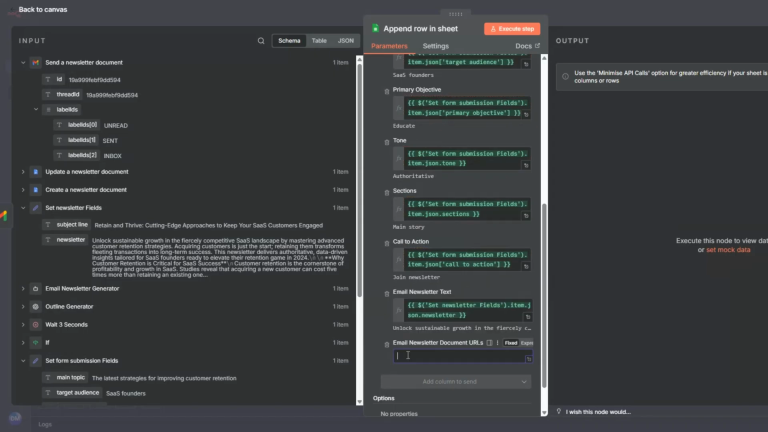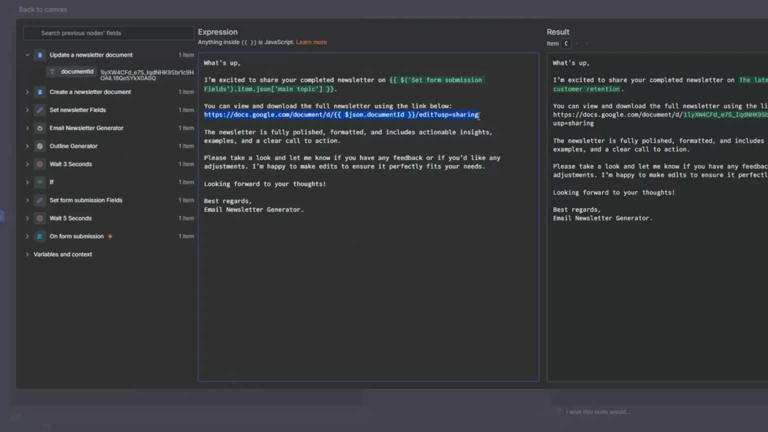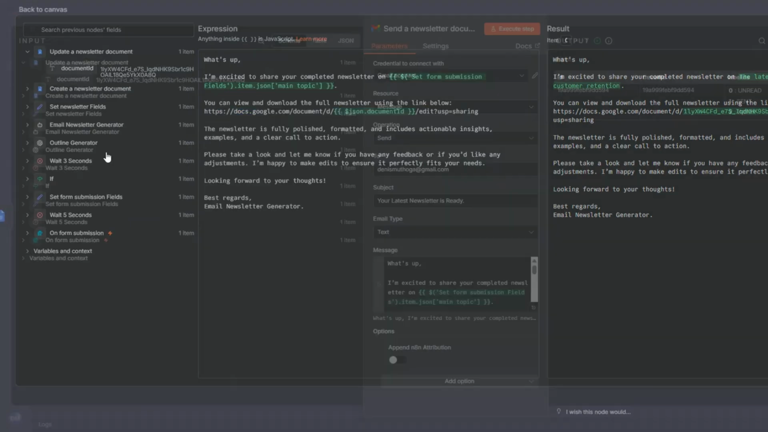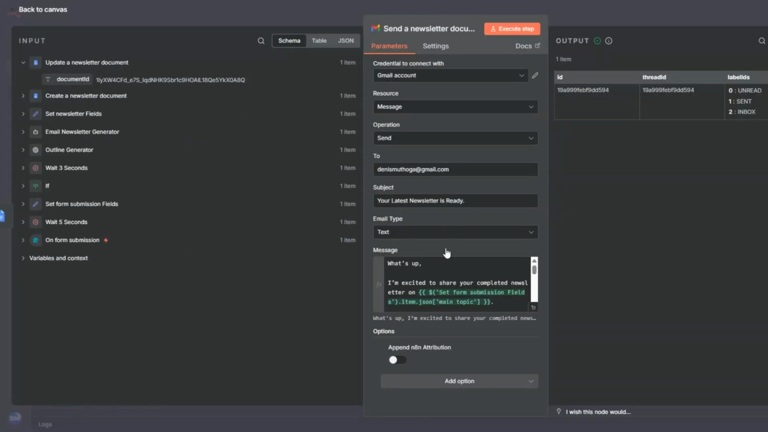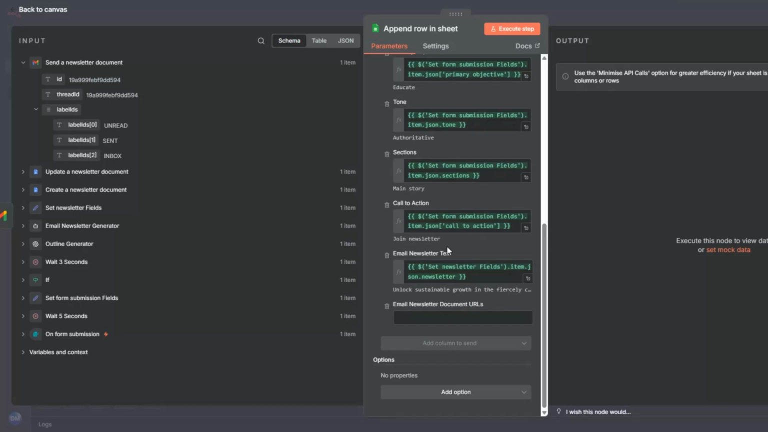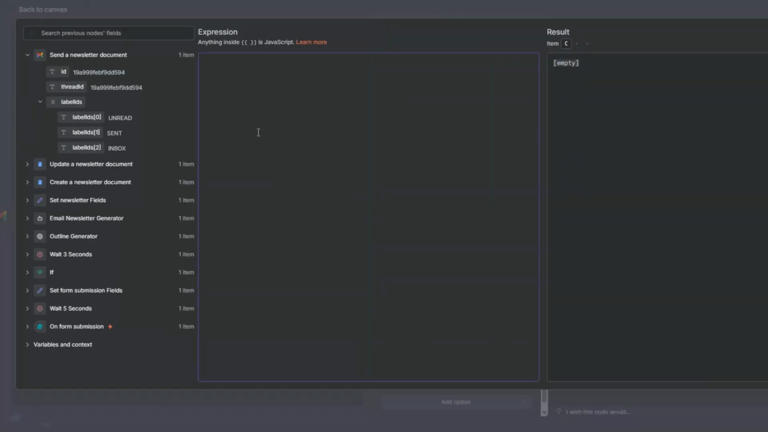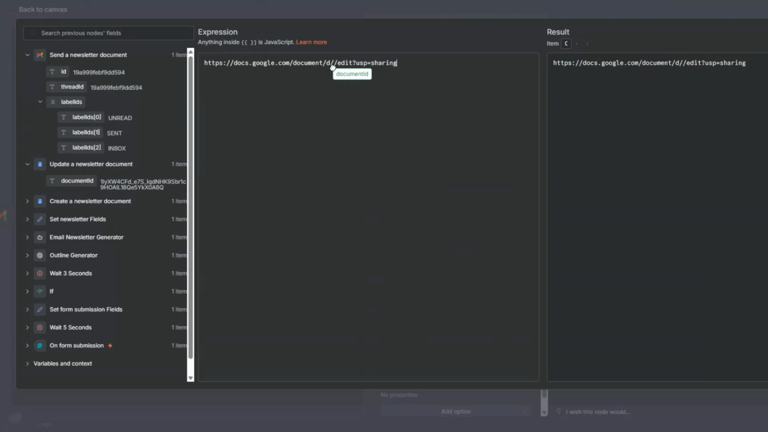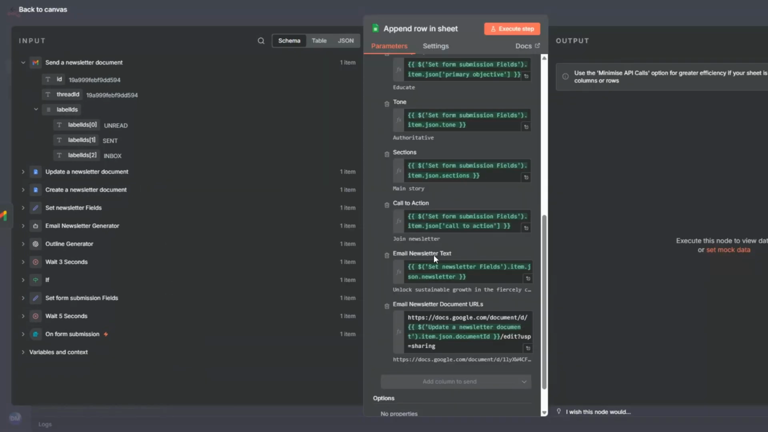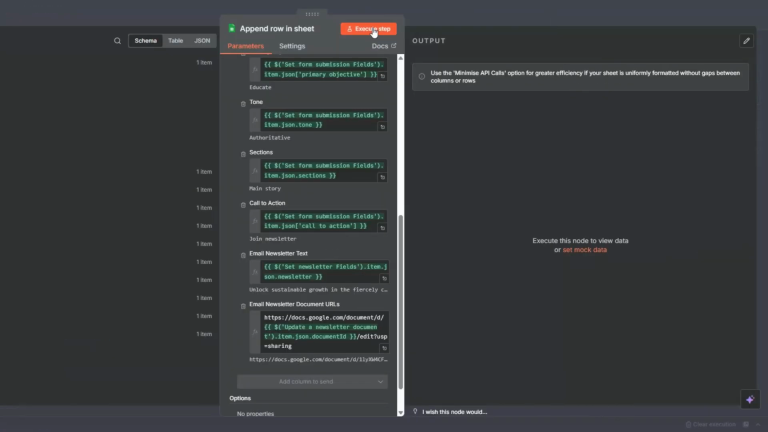And lastly, here we're going to add the email newsletter document URL. To get the document URL, we're going to grab it from Gmail, the Gmail node over here. Here I'll expand this node and copy this link over here. And then I'll go back to our spreadsheet. And here I'll click on expression over here and expand it and paste our link over here. Then here I'll map the ID of our document, which is this ID over here. And then I'll click on execute step here to add our data to our spreadsheet.